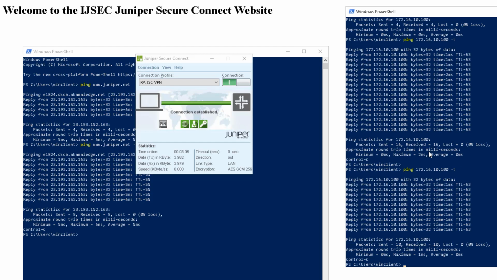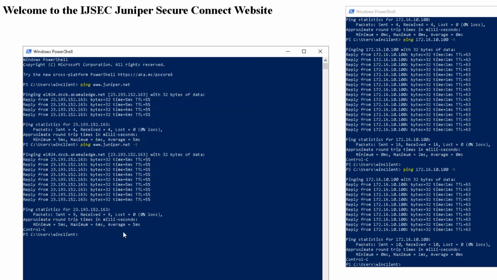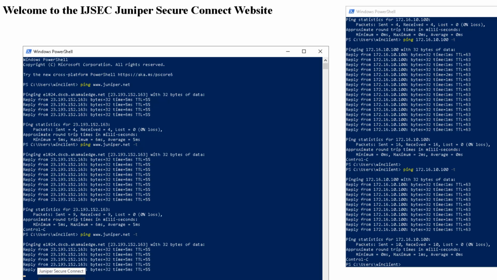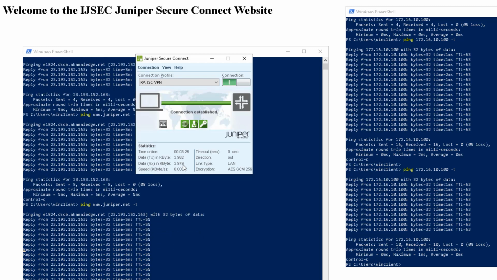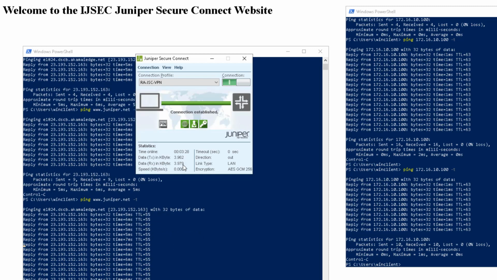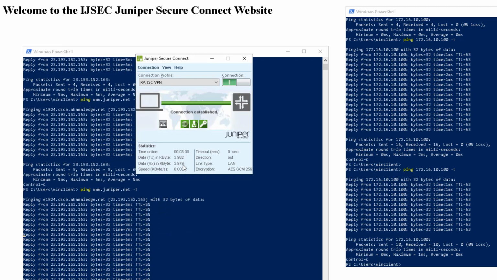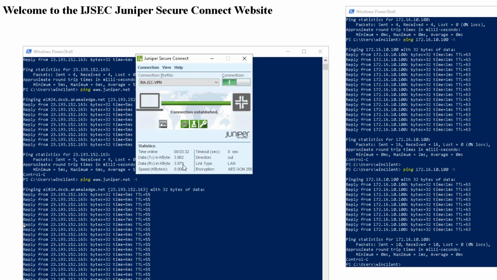So that was a ping to the web server, the internal web server. And let's start this ping to juniper.net. That is something on the internet. Remember, we have split tunneling set up, so that traffic should not be going through the tunnel. And you can see here the data transmit and receive is not incrementing. So we do have split tunneling enabled. If this worker went to YouTube and watched a video, then it wouldn't be going through the tunnel. So split tunneling is set up and everything is working as expected.